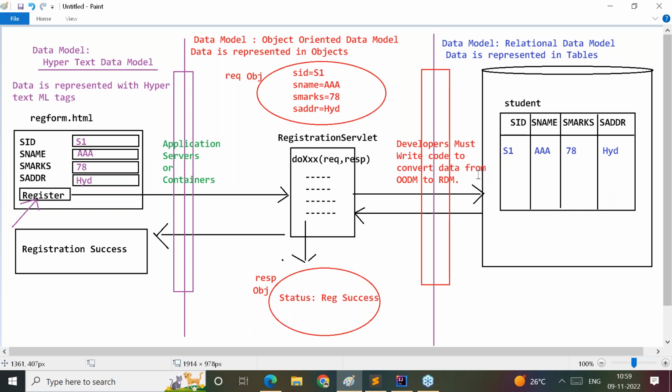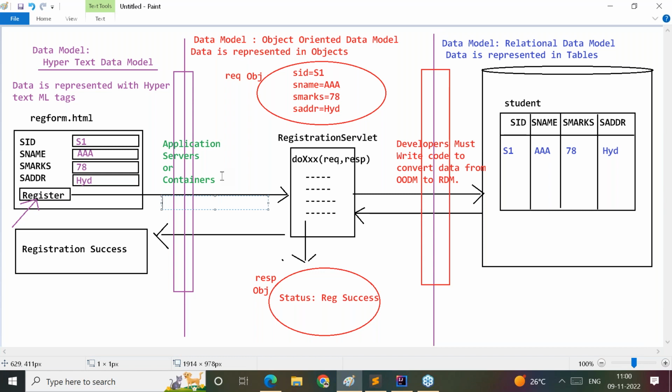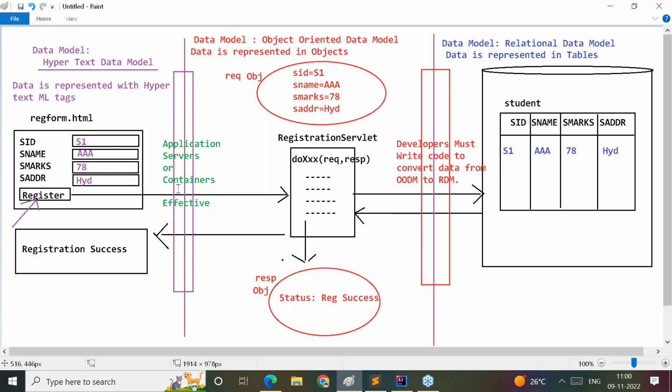Observe carefully. If it is automatic, where we are not going to think about it, definitely it will be effective. Automatic conversion is an effective one, a standardization. Why? Because automatically it is done by a standard protocol, the HTTP protocol, or maybe application servers. It is doing that work automatically, and it is a standard one.